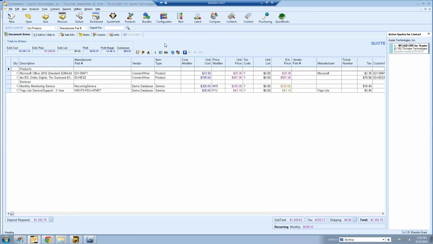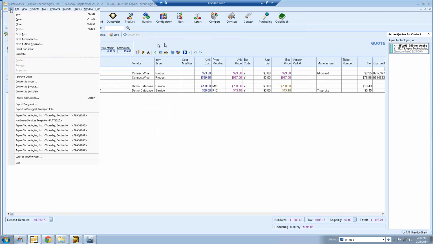So in QuoteWerks, when you're ready to move forward with your order, you want to convert the quote to an order. That's going to do a couple of things. First, it's going to close the quote in QuoteWerks. So this is important for workflow because this is how we say, okay, this quote is no longer a quote. It's been accepted as an order by the customer. So let's go ahead and convert it to an order. So we're going to click on File, Convert to Order.